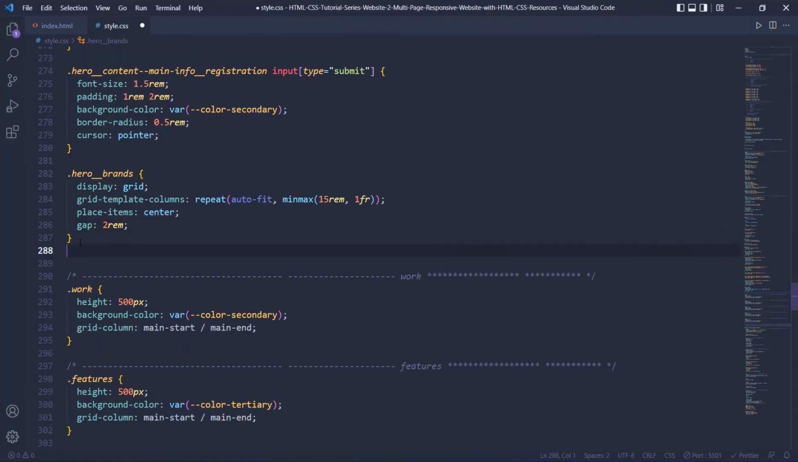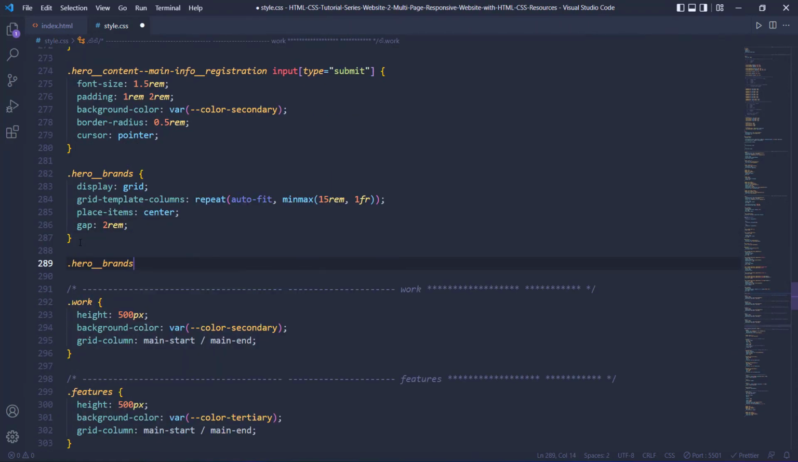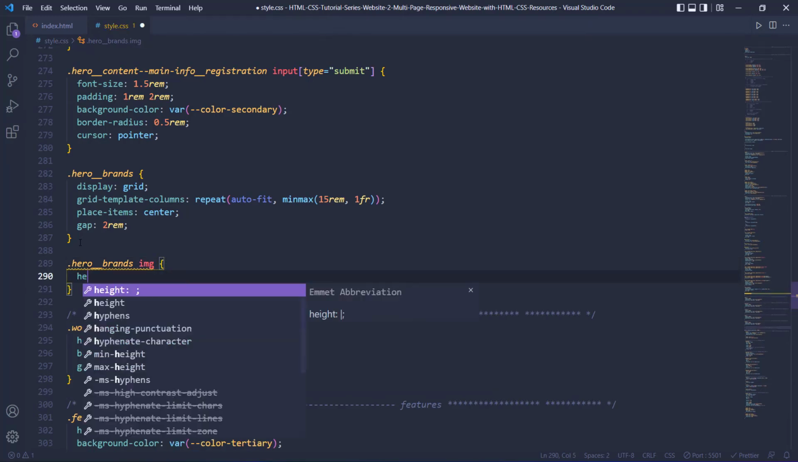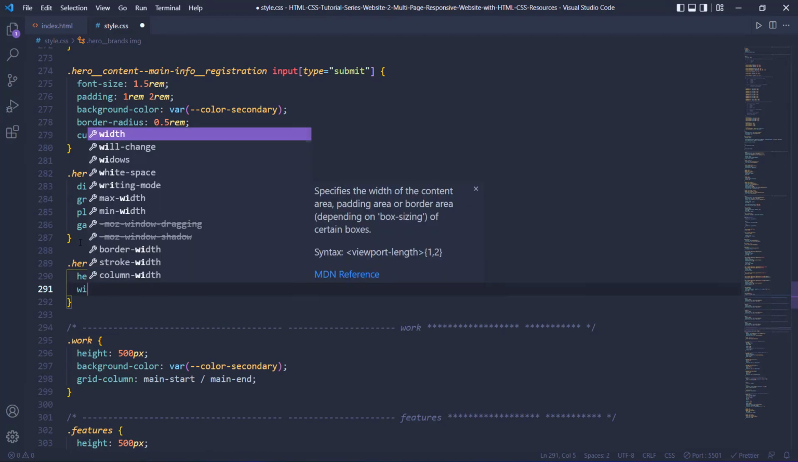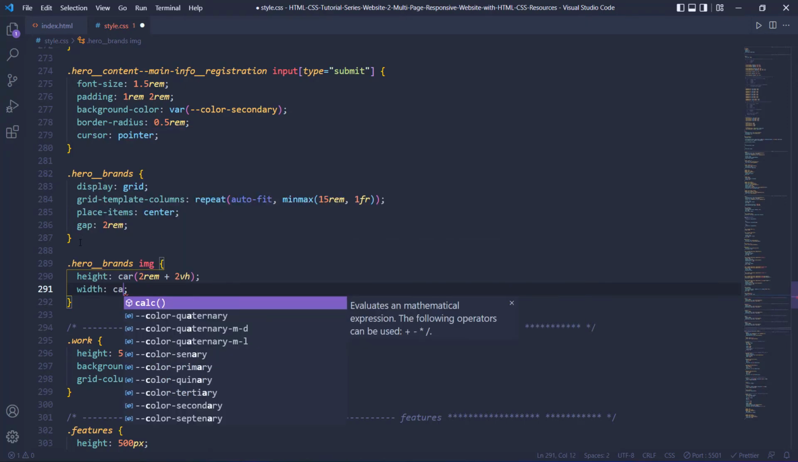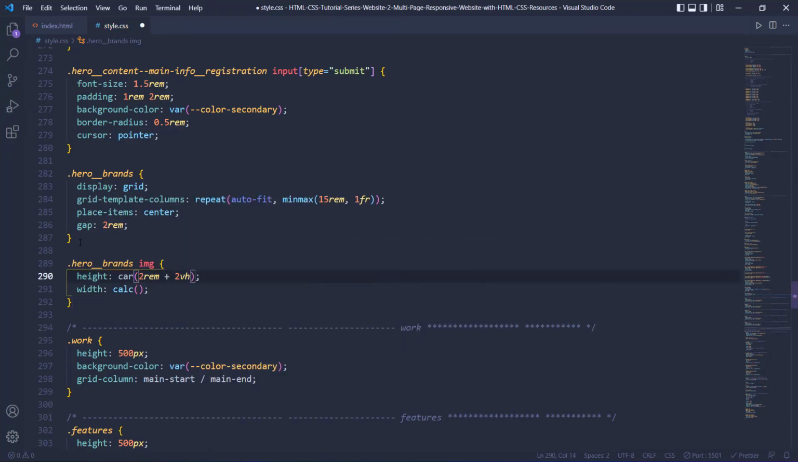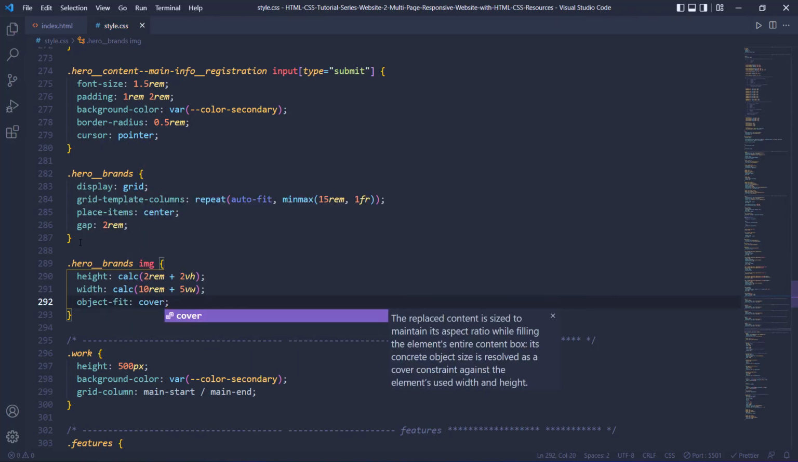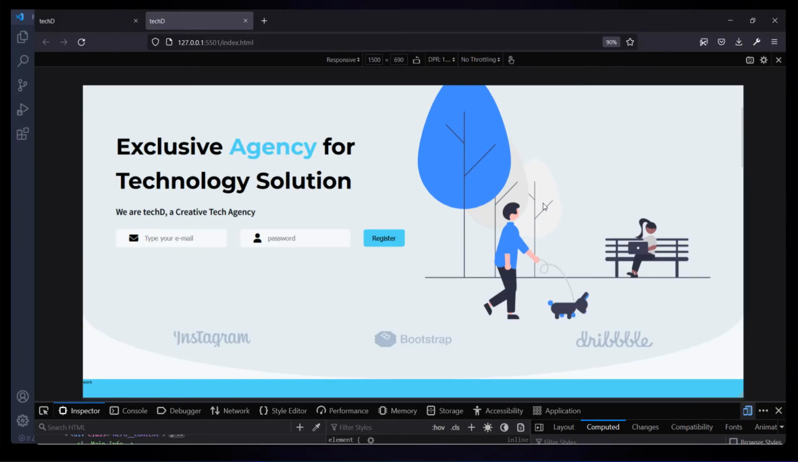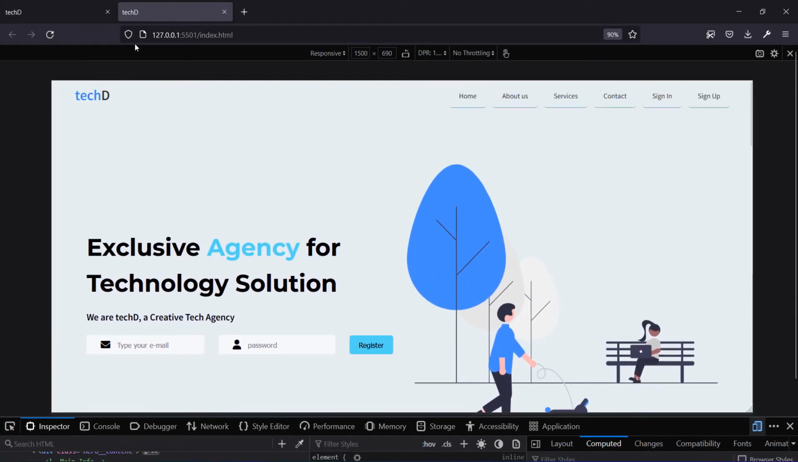Okay, and let's jump into the images. So hero brands, image. The height for the image is going to be calc 2 rem plus 2 vh. The width for the image is going to be calc 10 rem plus 5 vw. And then we are going to say object fit cover. Let's save that. So we are done with the desktop version of our navigation.